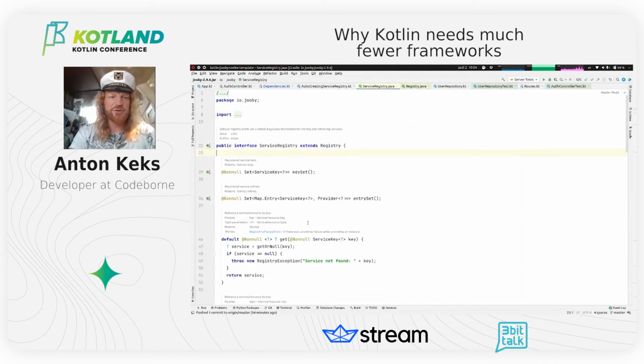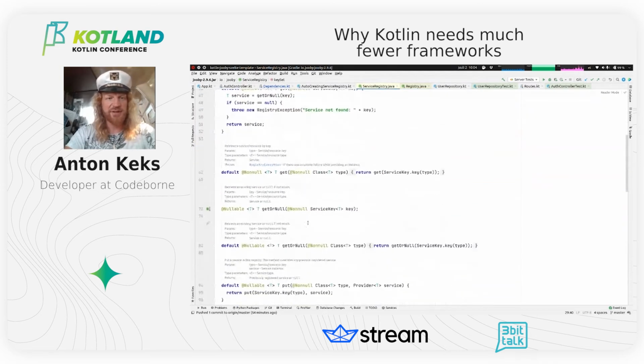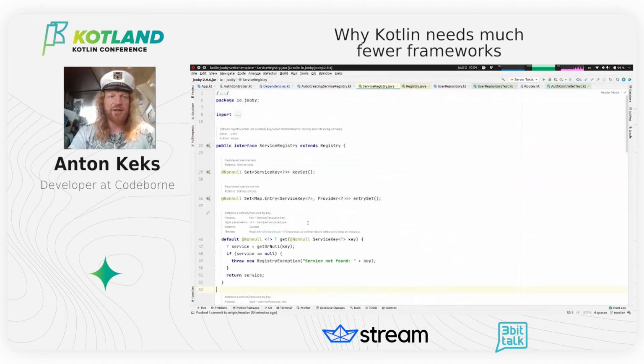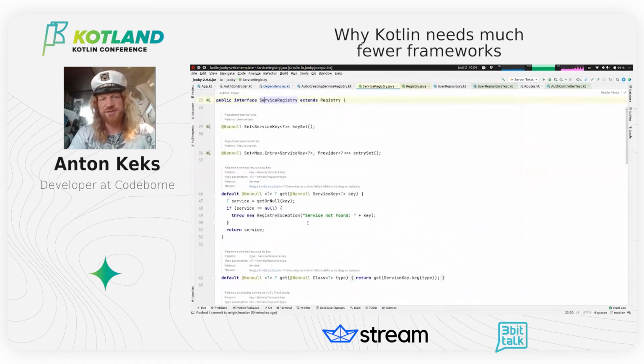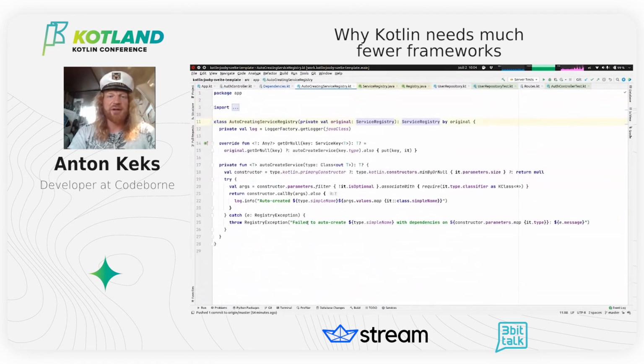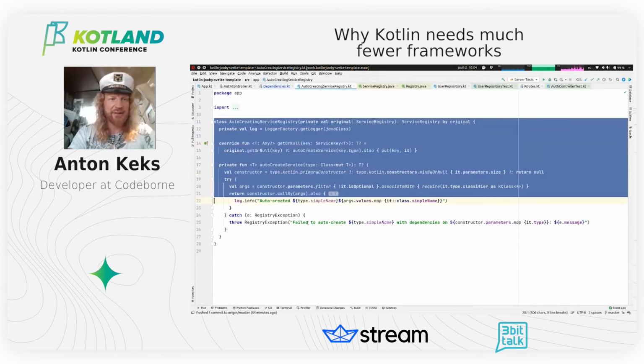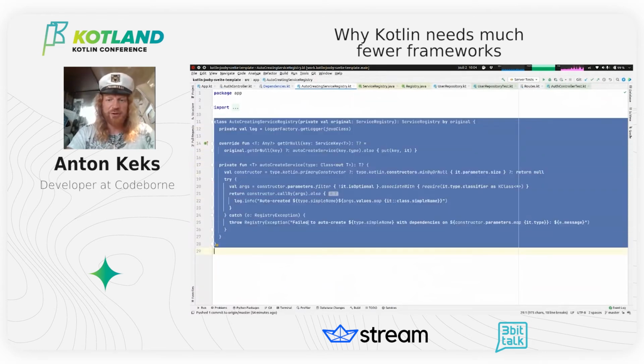By default, the service registry is just a plain map, and you need to put instances there by hand. But with Jooby, there are some plugins. You can plug in Guice, you can plug in Spring, and whatever. But I decided to write my own. And as you can see, if you select only the code without imports, it's 18 lines long.